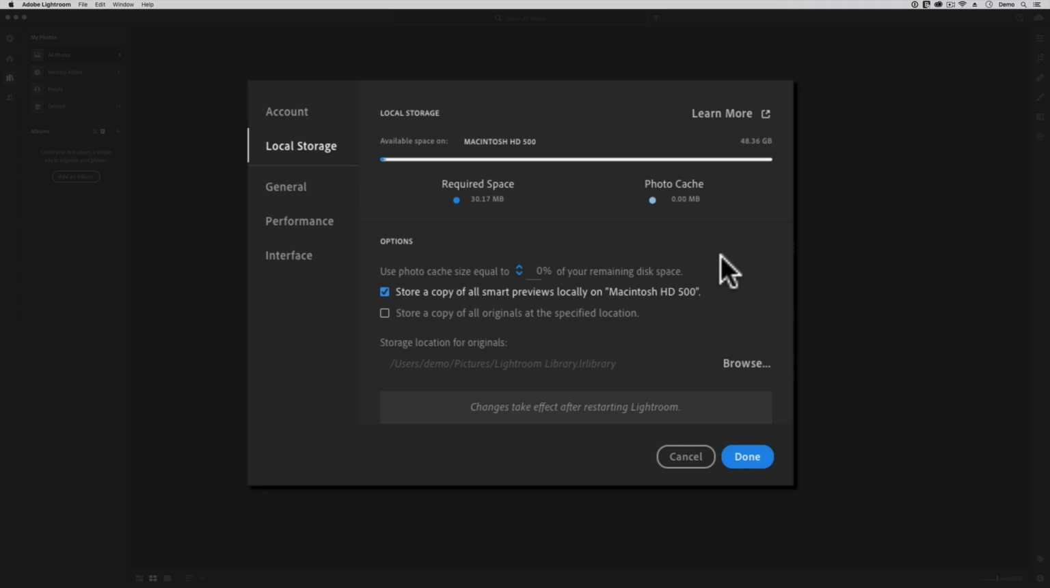Let me make it clear that once everything has been uploaded to Adobe servers, then you can detach or delete that external hard drive, but that's a topic for another video. Anyway, once you have a sufficiently large external hard drive connected to your computer, then you want to click here where it says store a copy of all originals at the specified location.